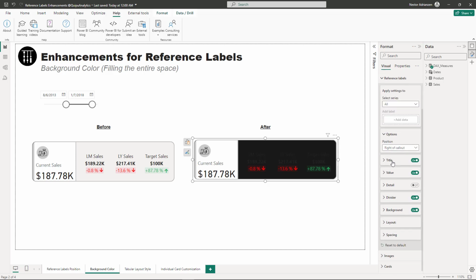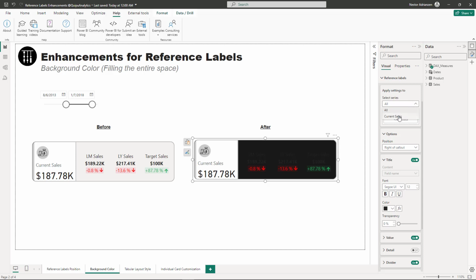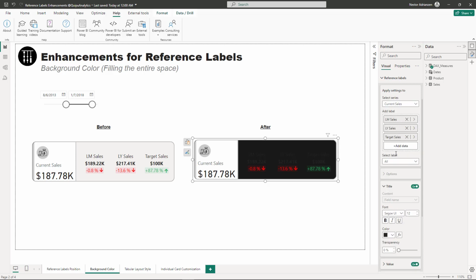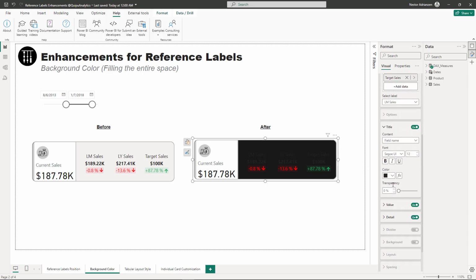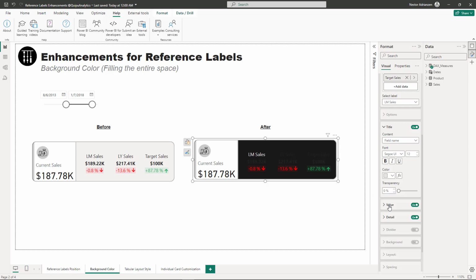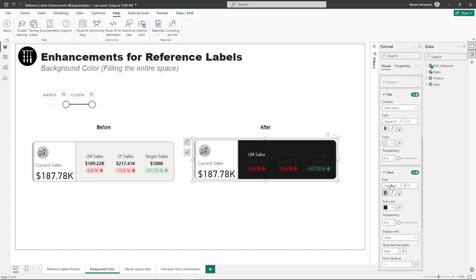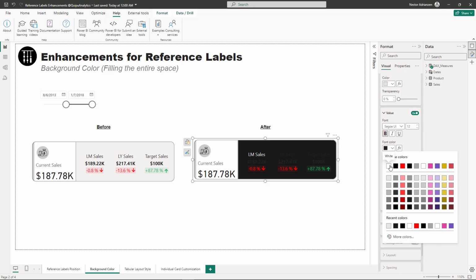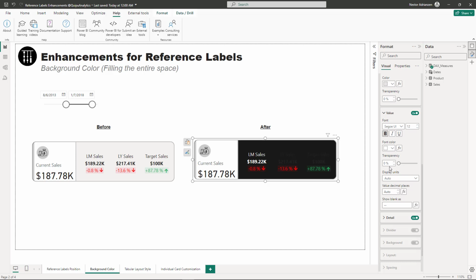So let's go over title for now, and then let's apply this for the current cells, and here let's select last month cells. For title, let's select this one right here, and then let's focus also on the value. For value, let's select white, and then we can also do the same for the other components.